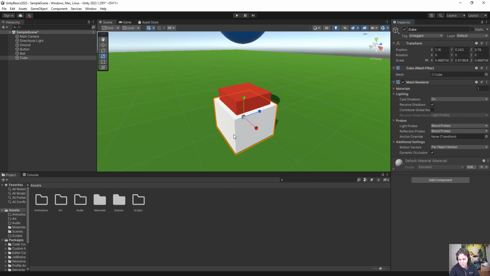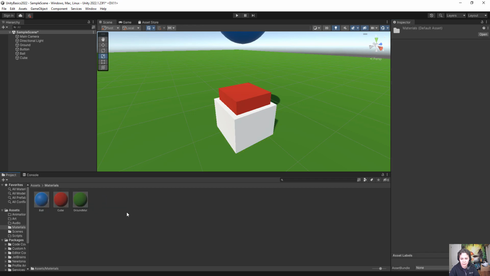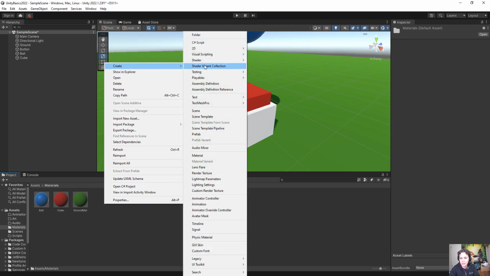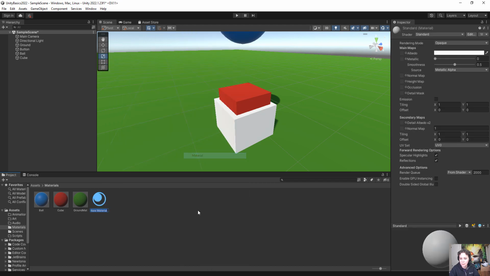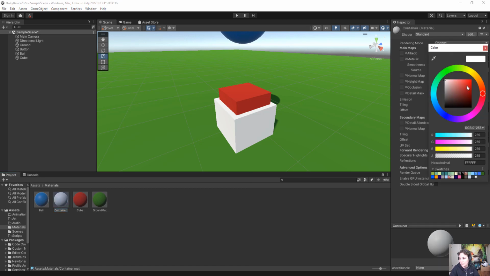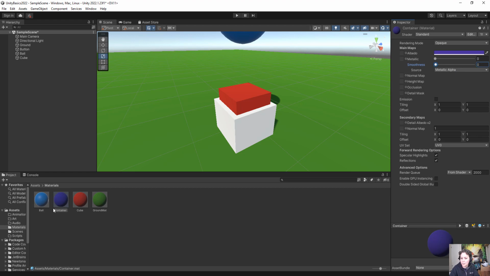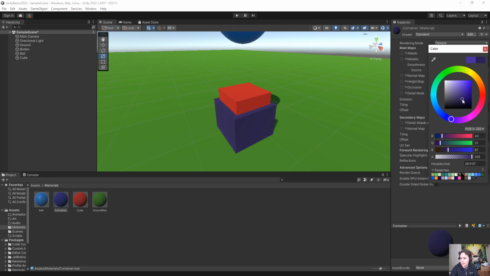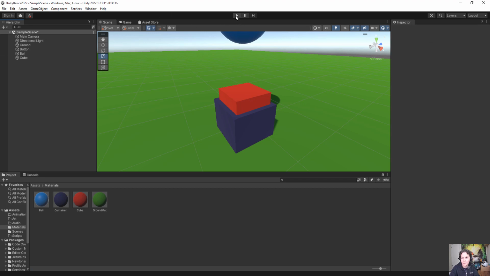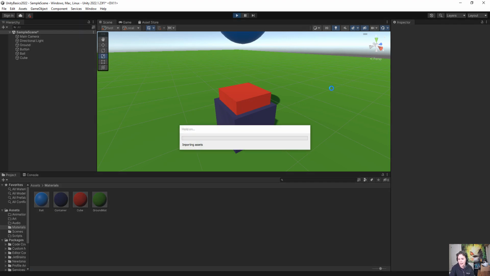So now I have this button container. I am going to make one more new material. So I'll make a new material, call it container, and I am going to make this purple color, and I'll once again turn down the smoothness, and I'll apply it to my button container. I'm actually going to make that a little bit darker. All right, so now let's hit play and see that in action.